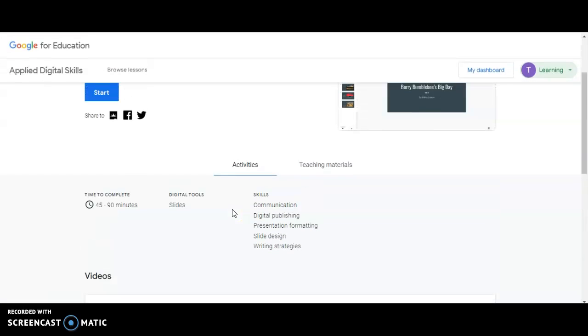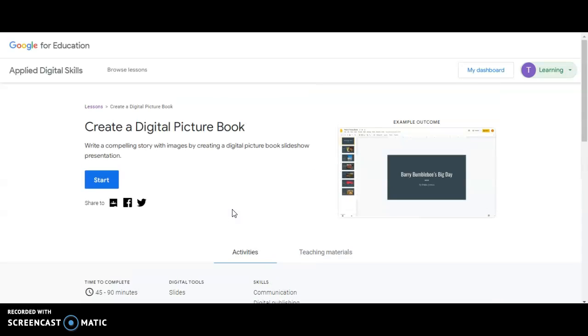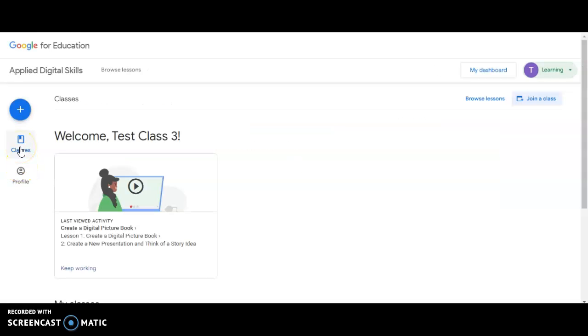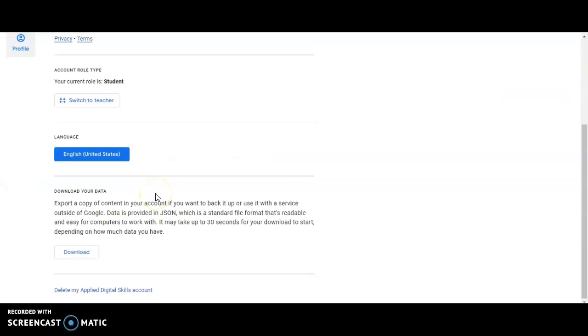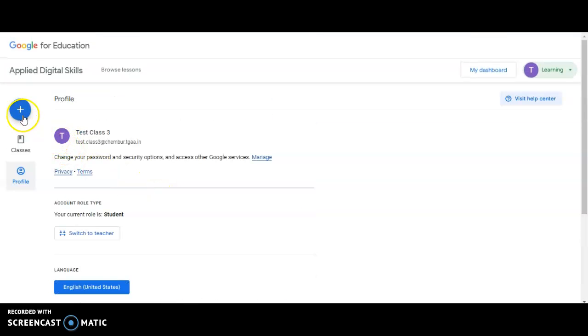So over here, this will be the user interface of how your Applied Digital Skills classroom looks when a lesson has been added. When no lessons have been added, you will only be able to see join a class, profile, and the next menu, that is nothing but the classes which we are a part of. One more time, your dashboard over here, the learning, it is nothing but your email ID over here. The plus sign where 2 options will be there, join a class, classes, that is nothing but a class which we are already a part of, and profile, it indicates our entire information.